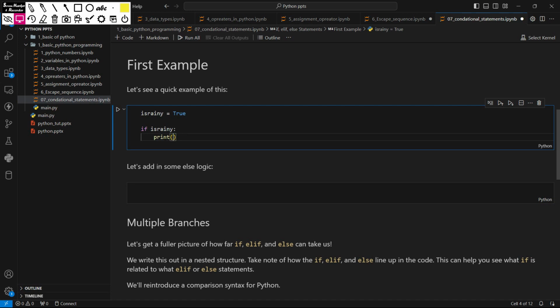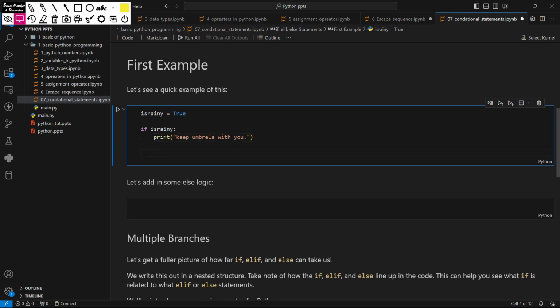So I'm going to print here, "keep umbrella with you." Okay, and let's add another print statement here: print "have a great day." Okay, so what do you think? What should be the result of this?